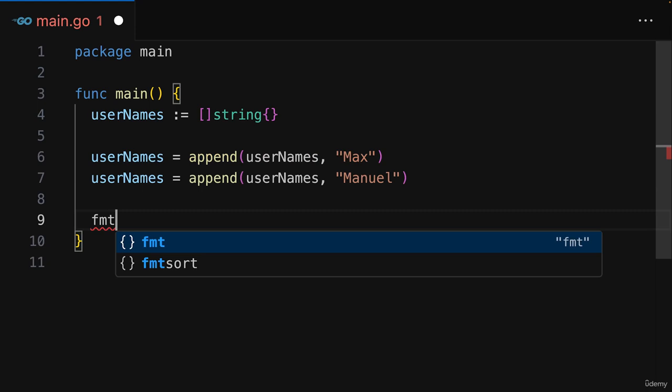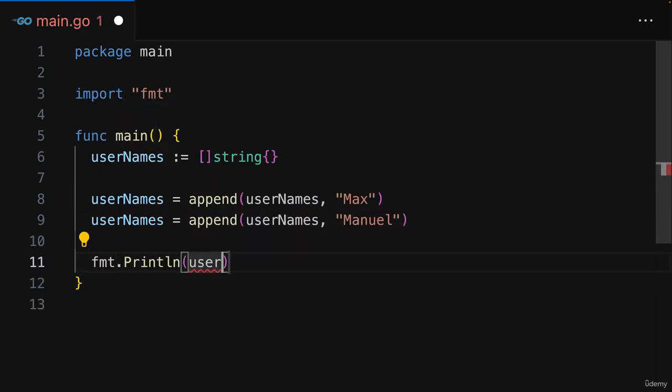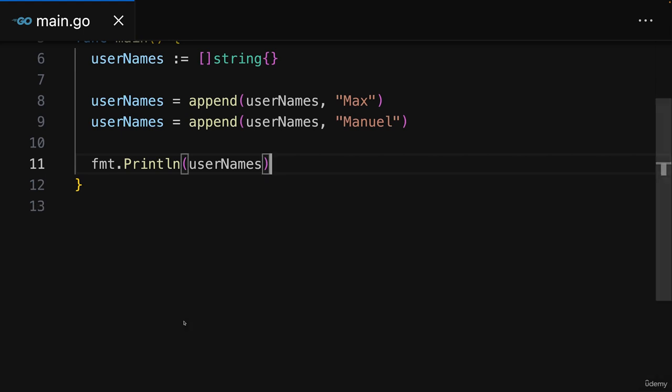And if we then use the fmt package to print all that, so to output usernames like this, we should see that slice in the console. So if we run this application, we indeed see that here. That's of course something you already know.